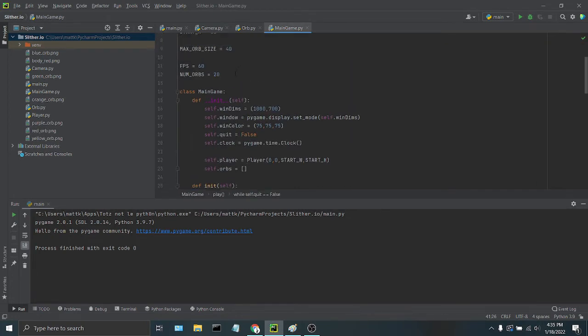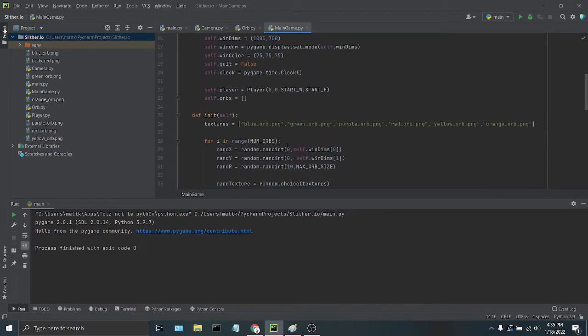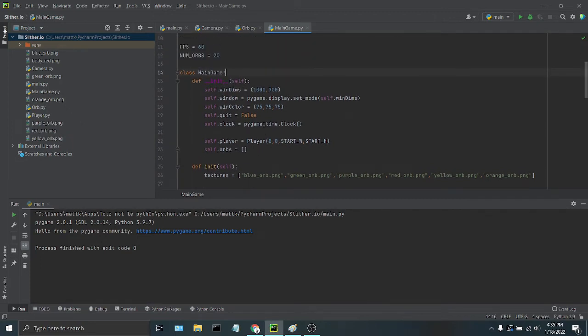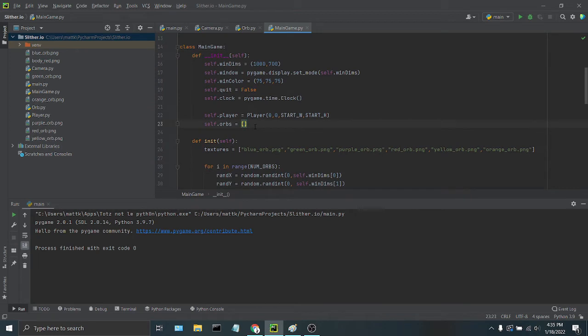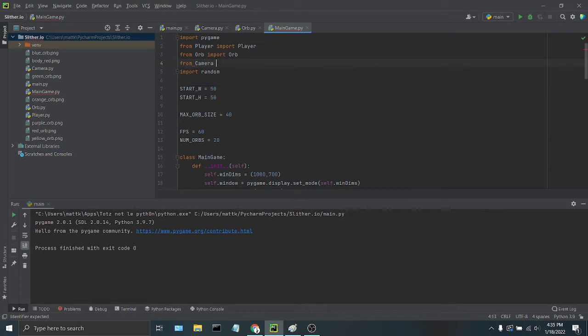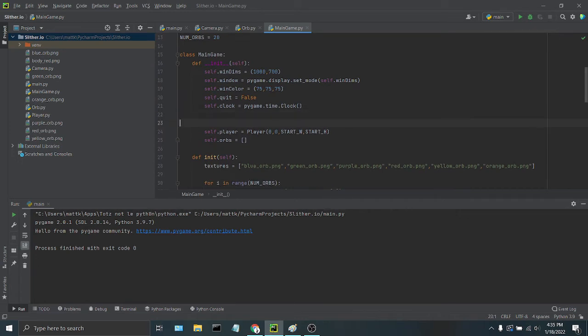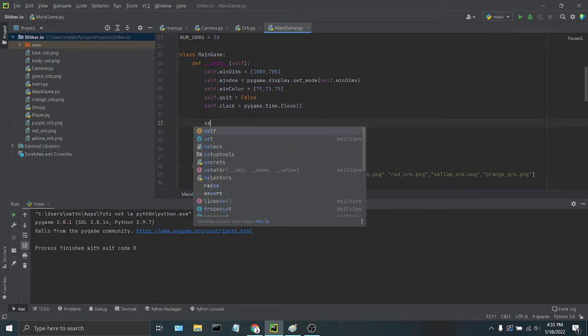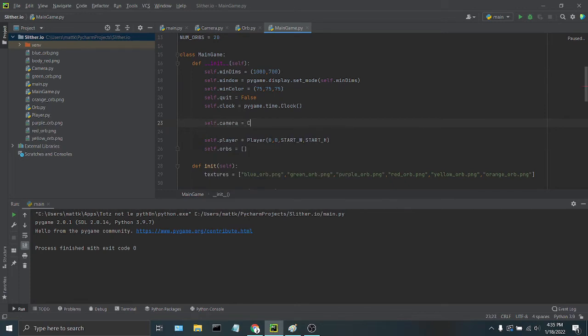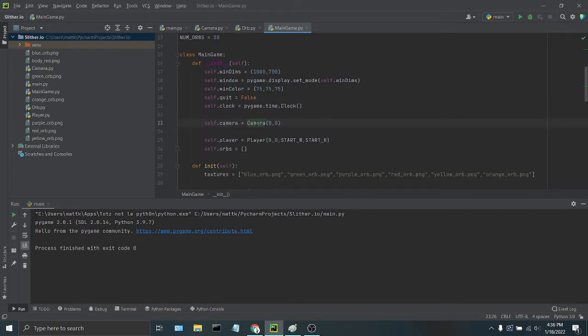I'm going to go back to main game. And this is why I like this class, because this class is going to do most of the heavy lifting, I think is how I put it in the first video. We're going to give the main game the camera. So from camera import Camera, and I'll create the camera right here. self.camera is equal to Camera, and then the two arguments would just be, I'm just going to go ahead and hard code it. That's not great. I could have a starting X and Y for the player and the camera. I may as well do that.